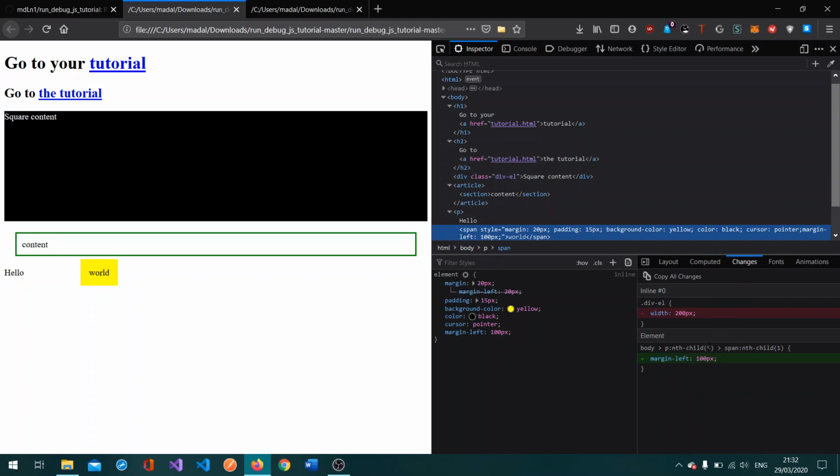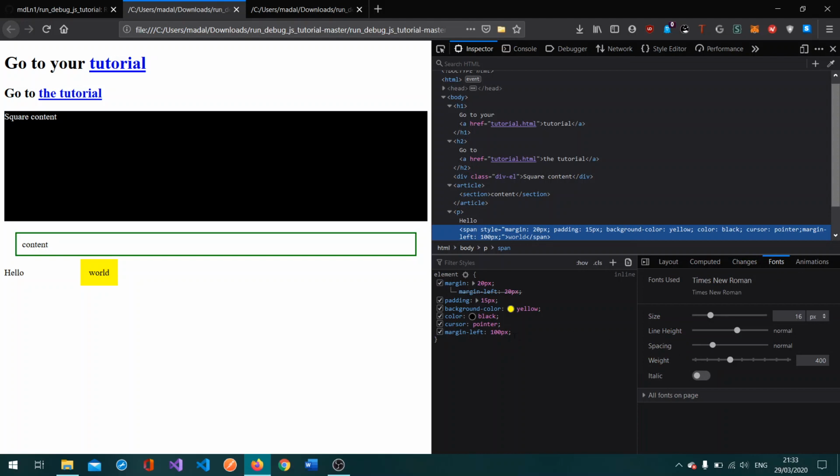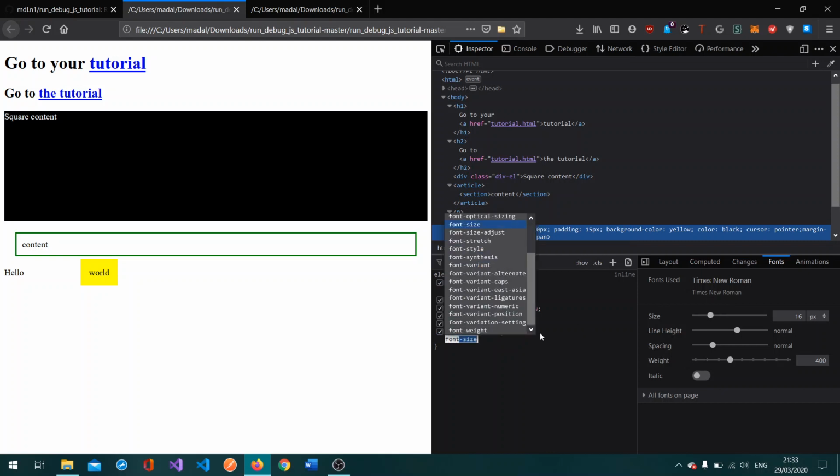The changes tab shows you the changes that you made to the CSS of this element. For example, as you can remember, I've increased the margin left for this element, and then I removed the width, which was 200 px initially for the div element, for the div L class. You can also edit the fonts for the selected element. I can change the font family, but this normally is if I go directly in the element properties and do font family.